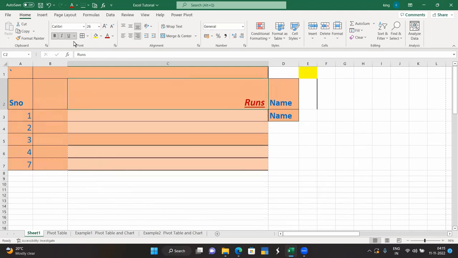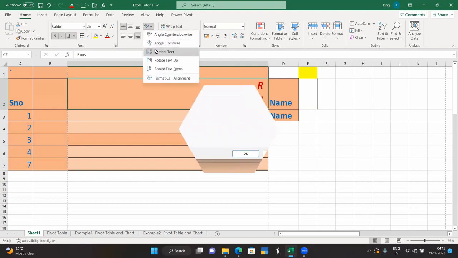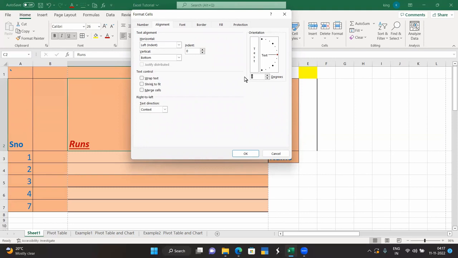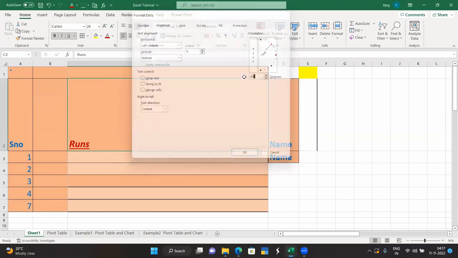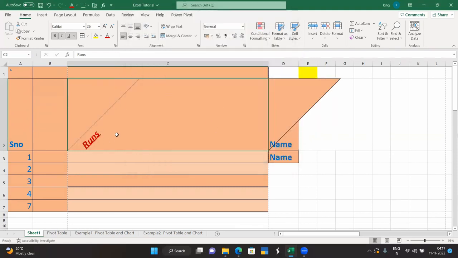When the cell size is large, we can also use center alignment, top alignment and bottom alignment. These are the different options we have for alignment. We can also change the direction of text. Suppose I give 45 degrees, it comes at an angle of 45, right?